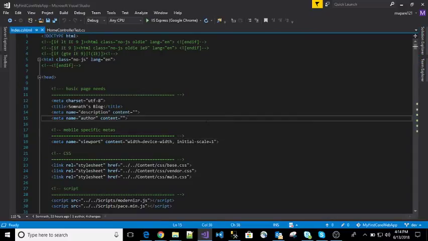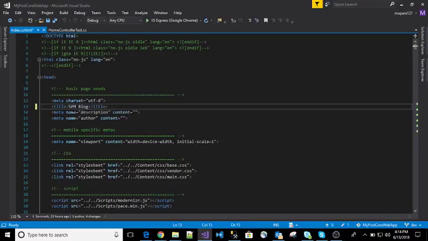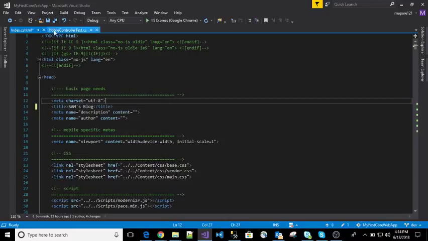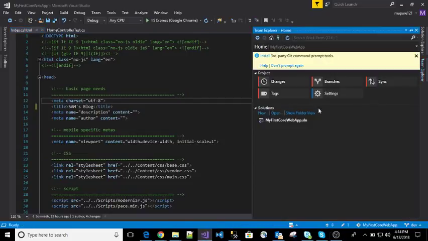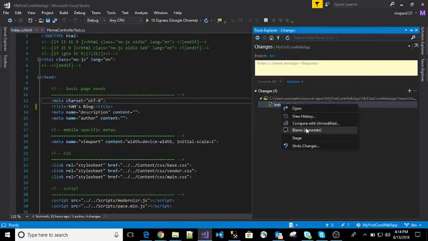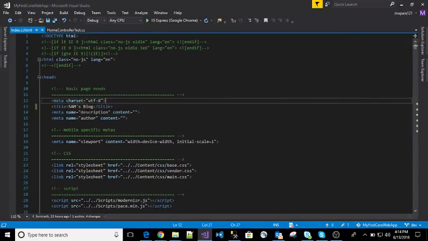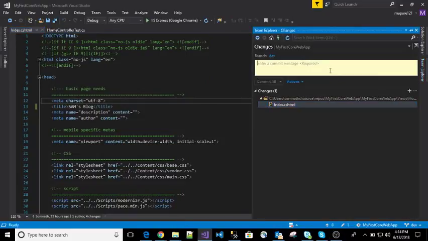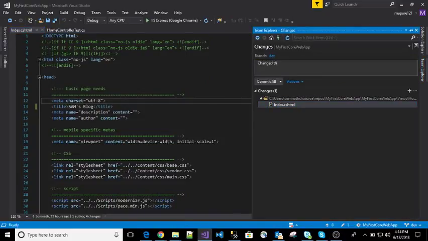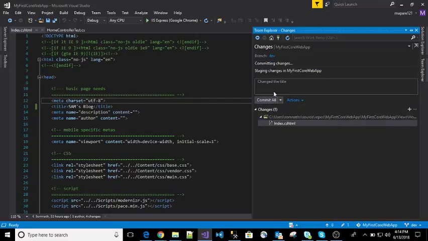So now let's see how continuous integration and continuous delivery works. So let's modify something here and we'll see how it works. So probably we can modify the title. So instead of Somnath's blog, let's say it as Sam's blog. Let's save it. Now let's go to the changes. You can see this change. Let's compare it to make sure that something else is not modified. Then now let's provide some comment. Let's say change the title, and let's commit this.